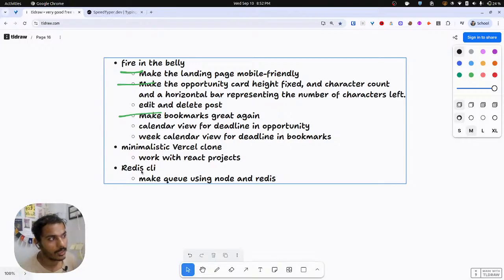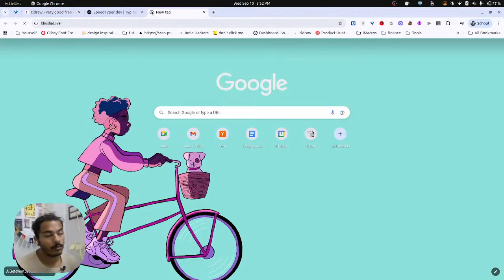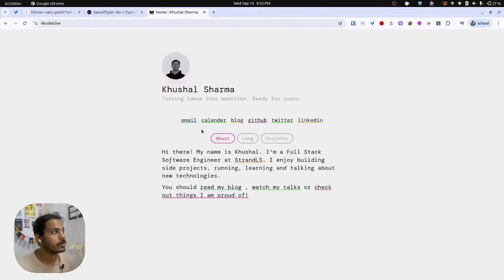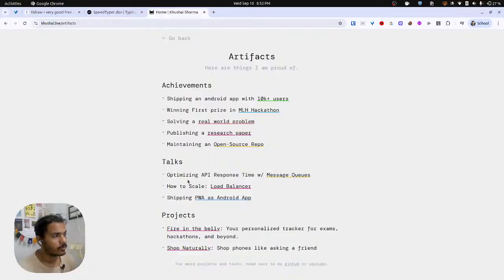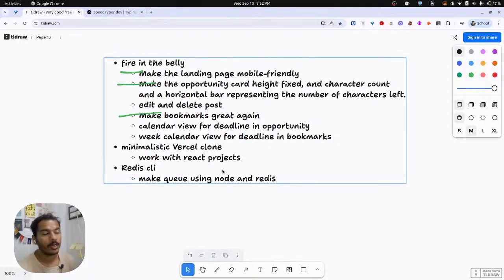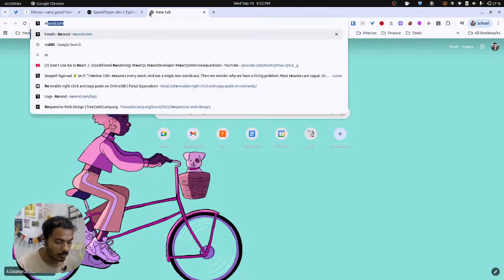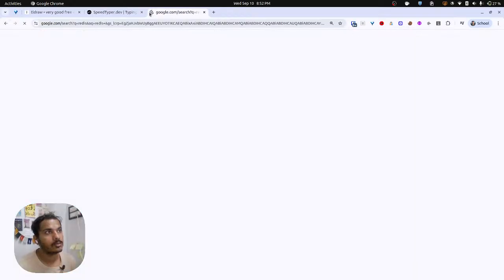Today we are learning Redis CLI and how to make a queue using Redis instead of BullMQ. I have given a talk about queues, you can see it in the projects: message queues, optimizing API responsiveness. It's available on YouTube, so you can watch it. But I used BullMQ in that talk. I don't want to use BullMQ here. BullMQ is also based on Redis, but we are not going to use it. We are just going raw into Redis. So we'll see.